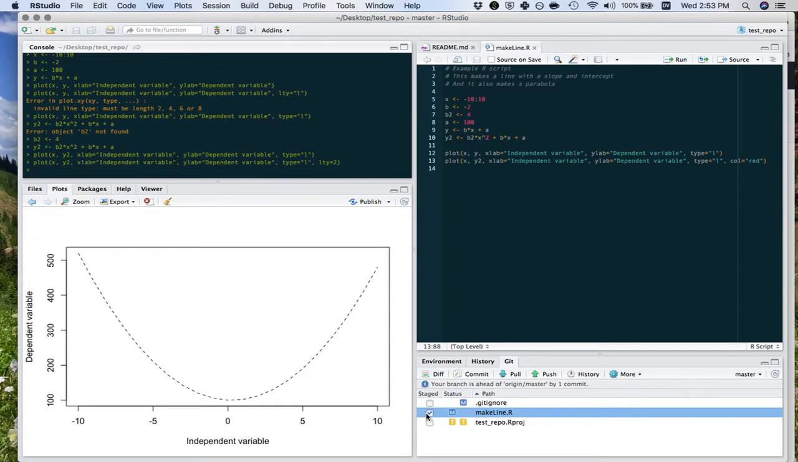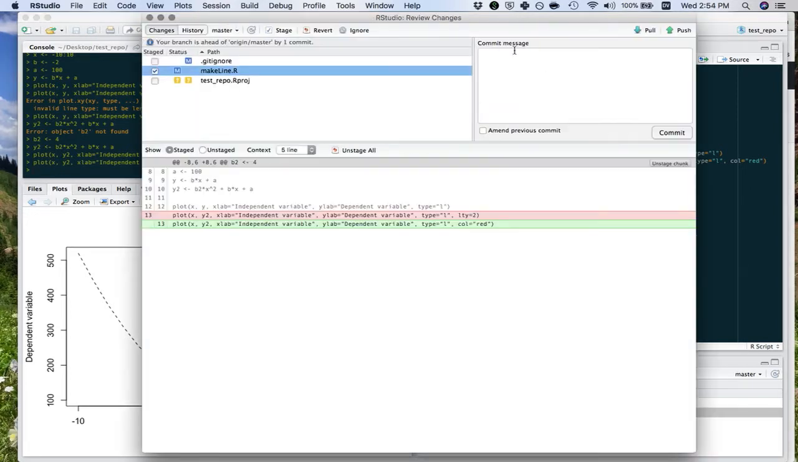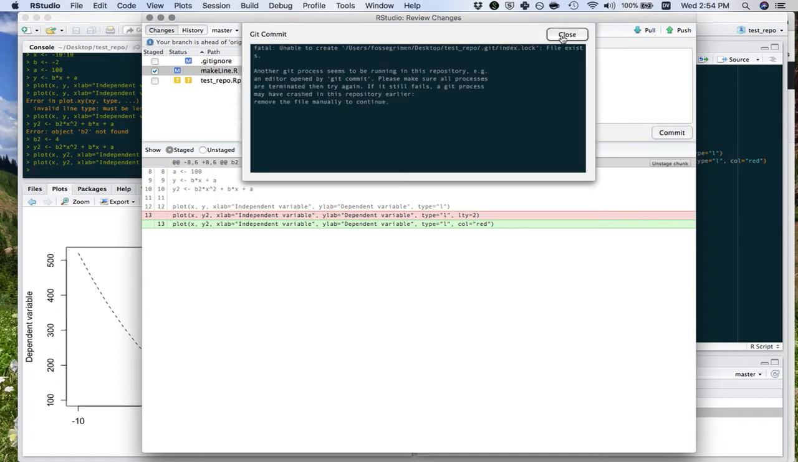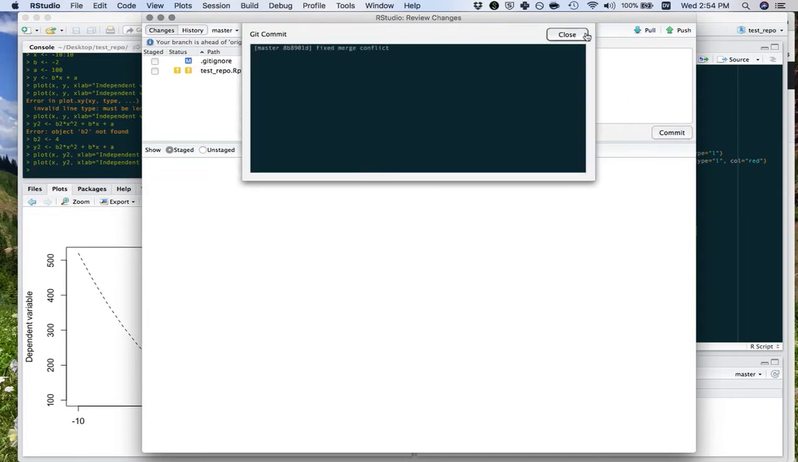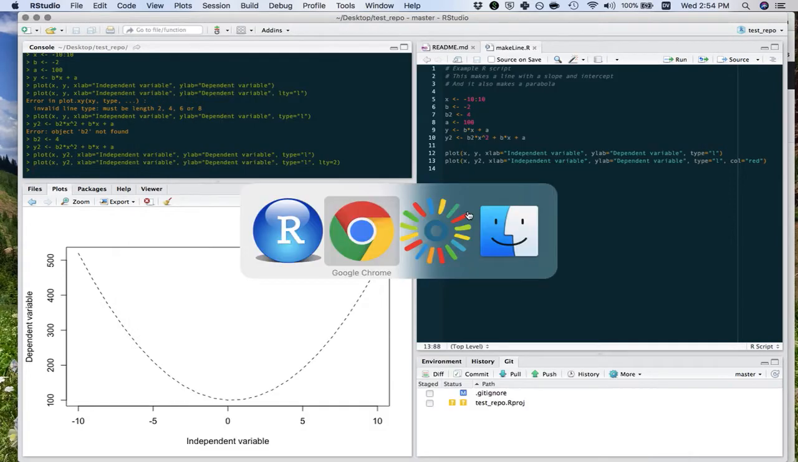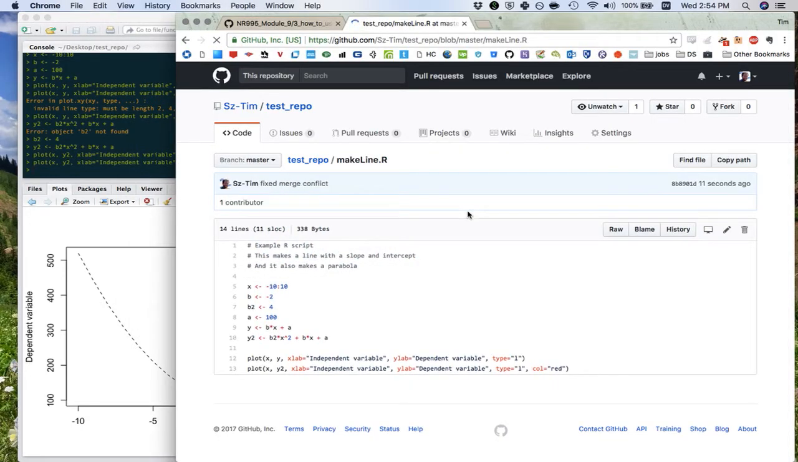And you see when that merge error was there, you had the kind of highlighting like that there's a problem. So now we can commit after we stage, and we can say fixed merge conflict. Commit that. Keep getting that error message. And then we can push. Close. All right, we can double check on GitHub if we want to. Perfect. So we fixed that merge conflict.